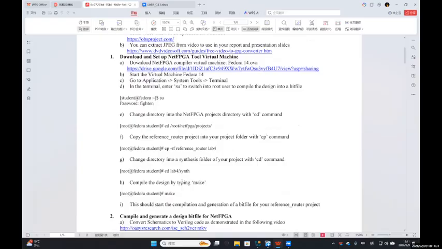The first part is about downloading and setting up the NetFPGA tool virtual machines. The purpose of part 1 is to create a stable development environment for NetFPGA. There's no need for us to install all the required tools manually on our local machines, and we use a pre-configured virtual machine provided by the official NetFPGA.